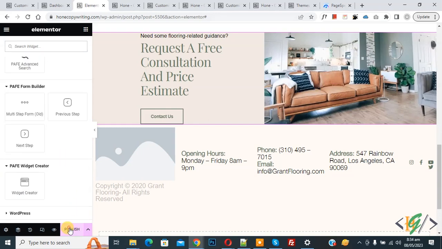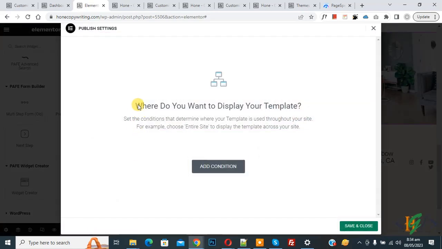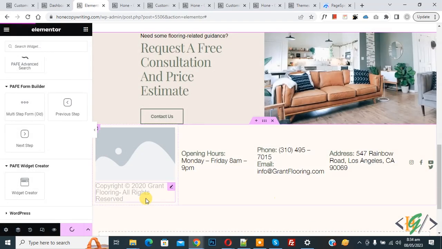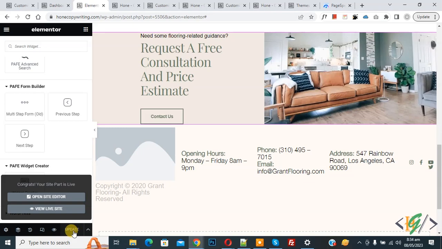Now click on Publish and then you see a message: Where do you want to display your template? So click on Add Condition and then include entire site. Then Save and Close. Now it auto updates and publishes. Now you see the update is done.